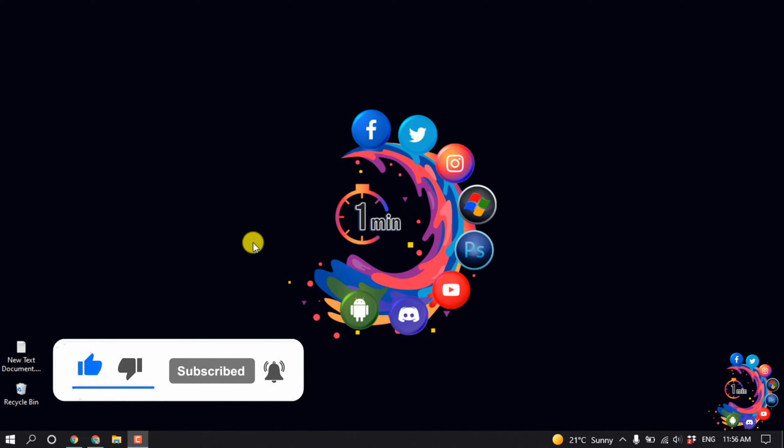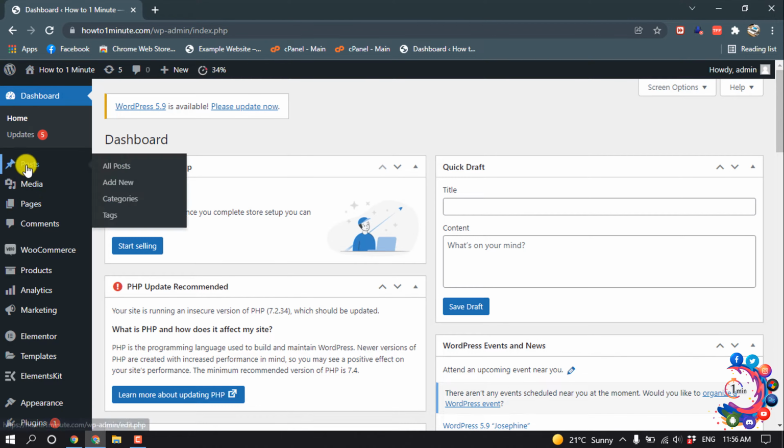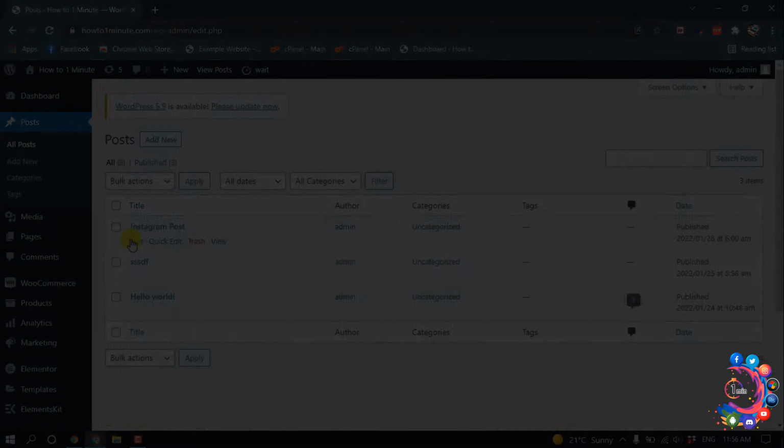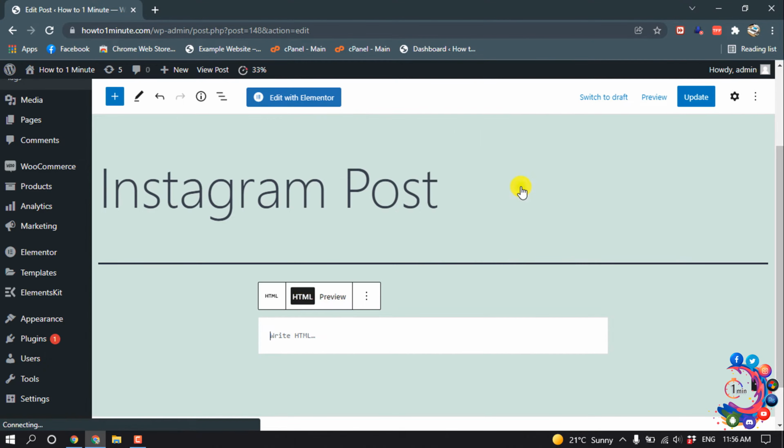So first of all, open your WordPress dashboard, and I want to add a running text inside of my post. So I'm going to open a post editor and then click on block, and from here select custom HTML. Now here you have to paste a code, and you will find this code in the video description below. So this is a marquee tag, and here you have to put your text, then click on update.